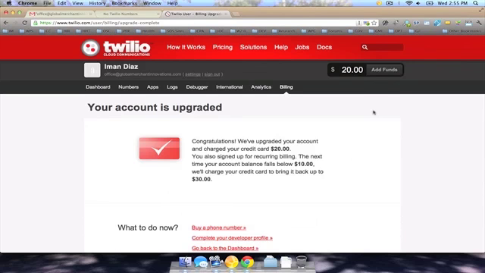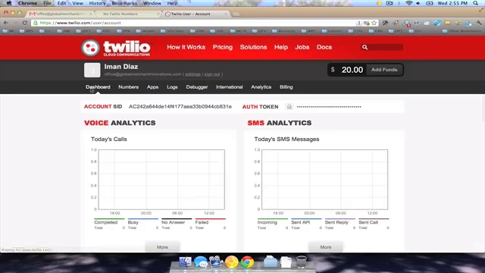And now we're back. I've funded my account with $20, and I was mistaken. I apologize. They've ended their promotion to give $30 for free with any new account that signs up. So you only have the money that you funded, which in my case was $20. So I'm going to go back to my dashboard.